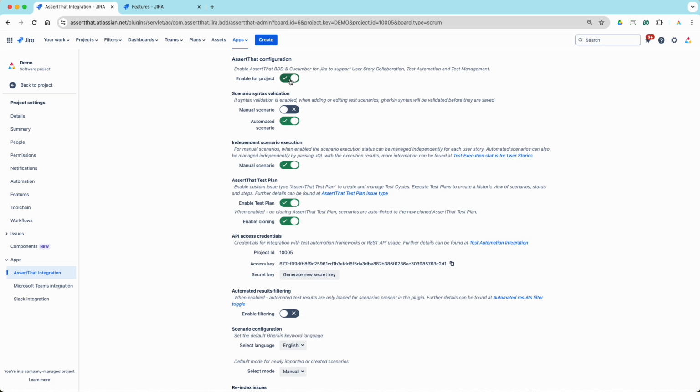So scenario syntax validation: when you are adding scenarios, typing in new scenarios, they could be manual, they could be automated, they need to conform to the standard configuration setup, so given, when, then, is the syntax. If that syntax is incorrect, so if you're missing a given or when on a line, it will flag up and say that the syntax is incorrect there.